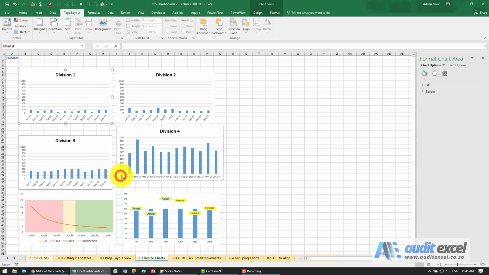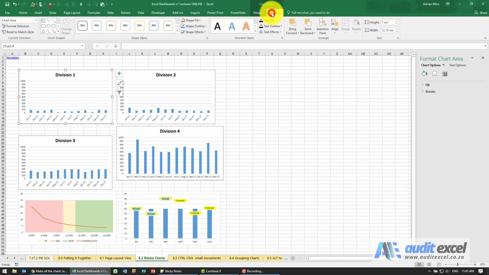say format the chart area, for example, or under design in format, you'll see there's a size section there. I'm just going to go this way rather and click on size. So the way to make all these charts the same is you'll see here's the height and width. Ideally what you do is you note what they are. So you'll see this is 7 centimeters by 12.15.